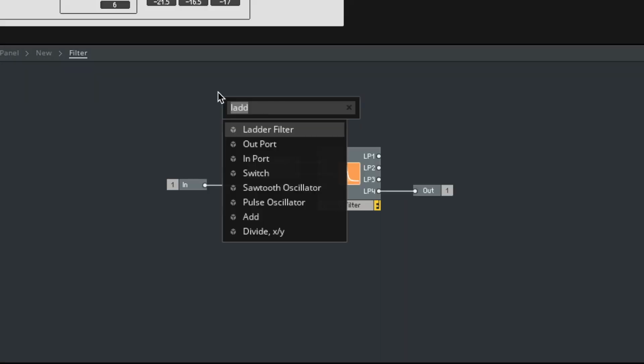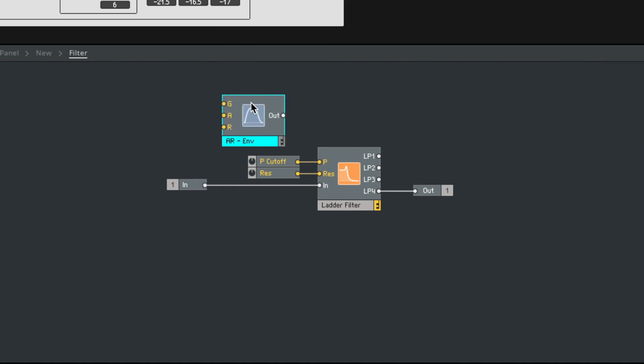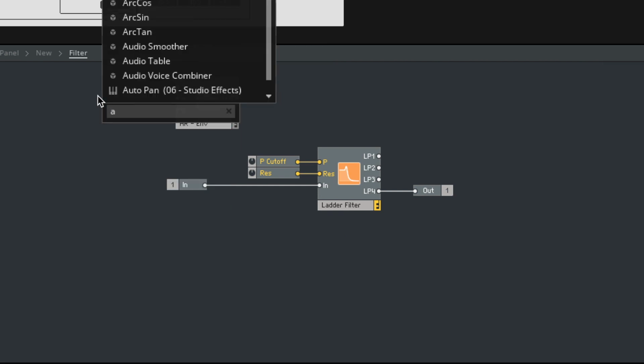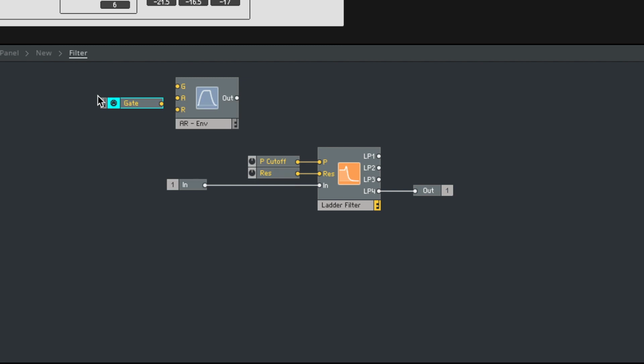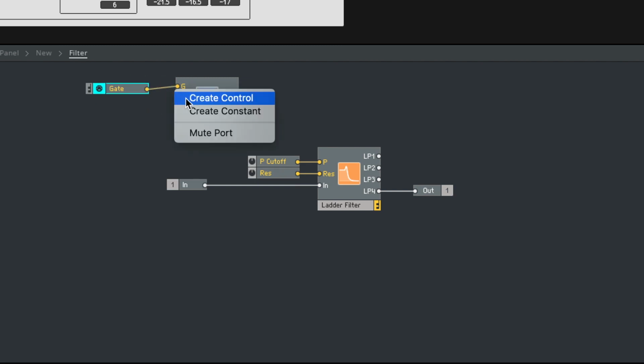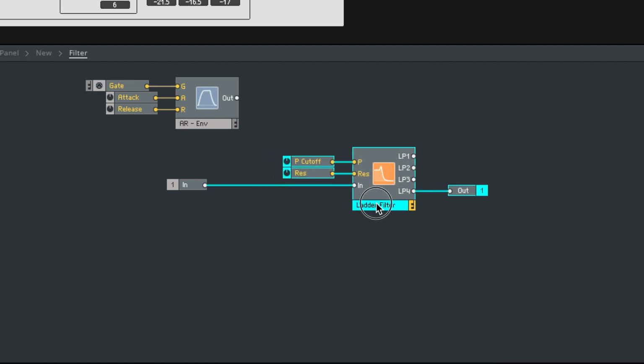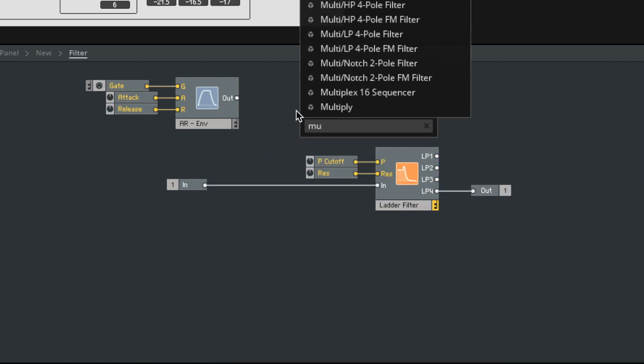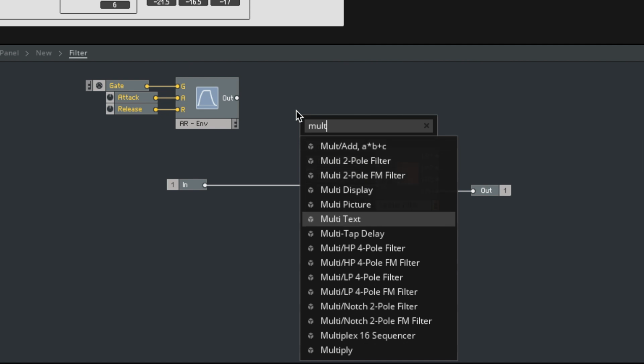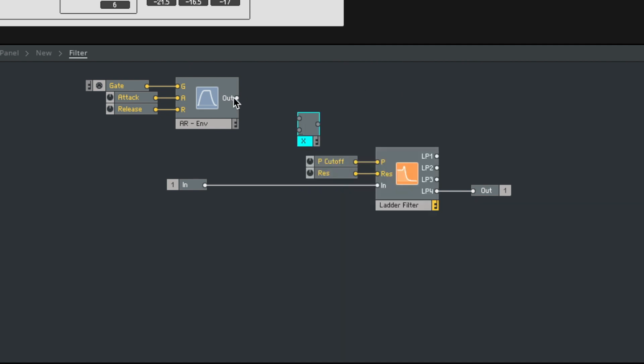Once again, if we're stealing from the Subharmonicon, we need an envelope filter there. Let's put in another gate MIDI in. Create control, create control. So what we'll do is we'll make a multiplication. We'll take this envelope that's going from 0 to 1. Oh, actually, let me do this.